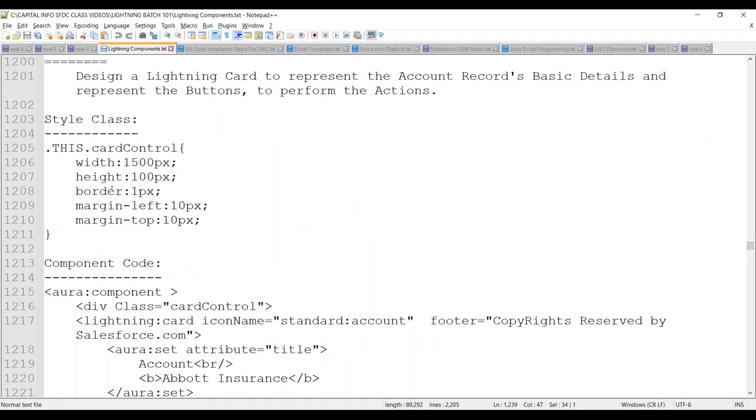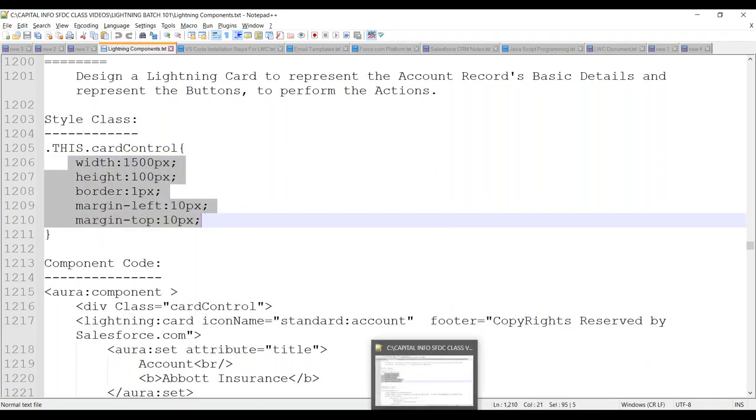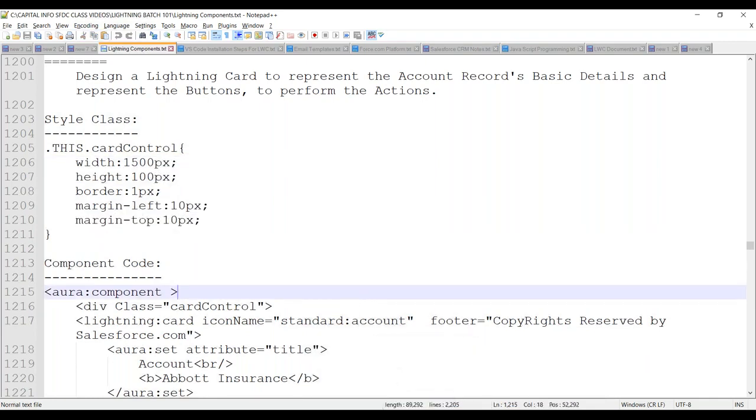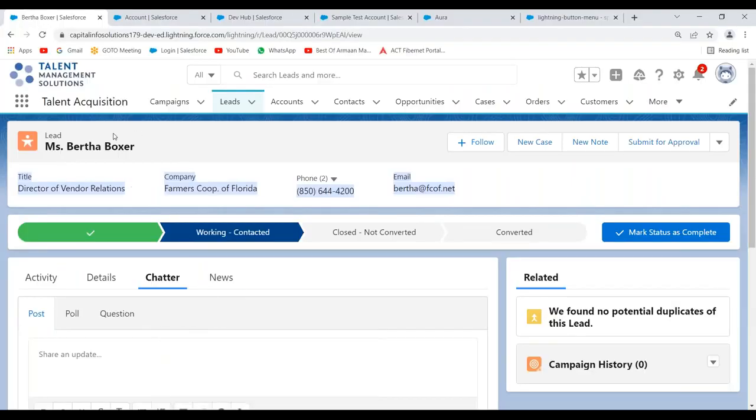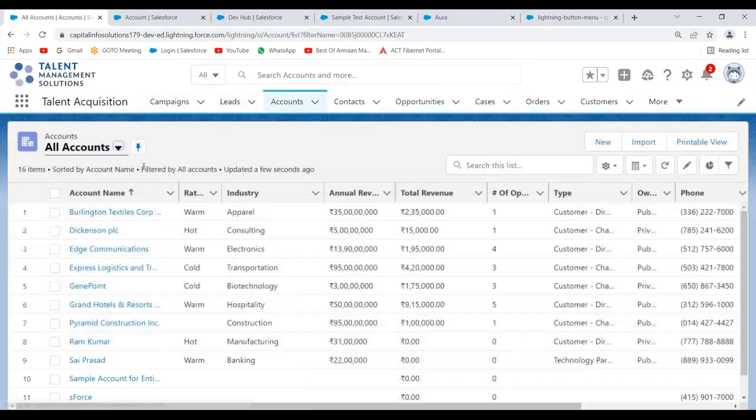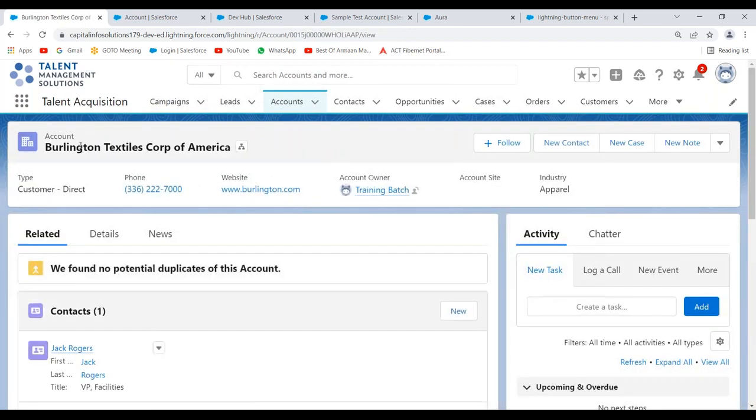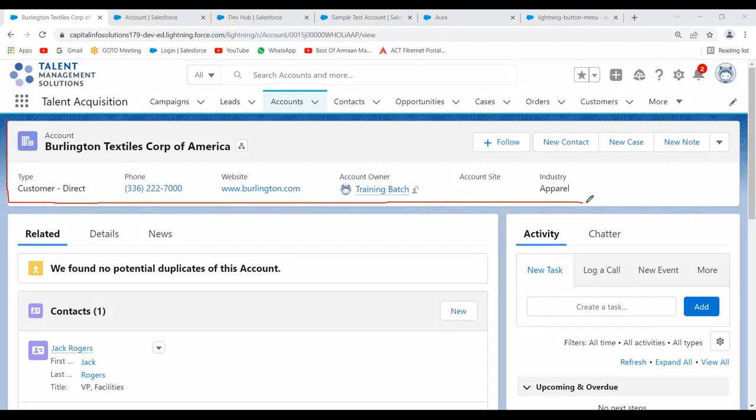Now, let's see in this case. I would like to use these styles. Let's see how we can display this. I want to design the lightning card like this. I want to represent my account record information, any of the account records that we have. This is the lightning card which I would like to design. Exactly the similar kind of component I want to design over here. How can we design this component? Okay, now let's see practically in this case.